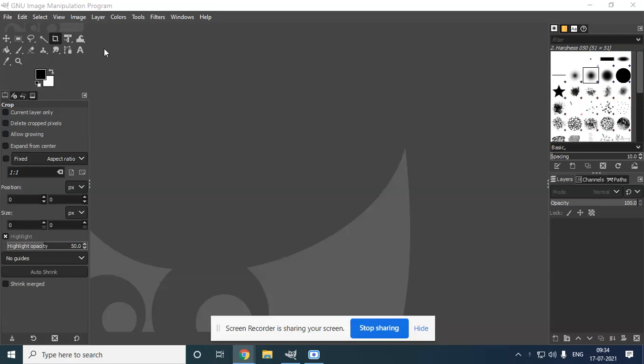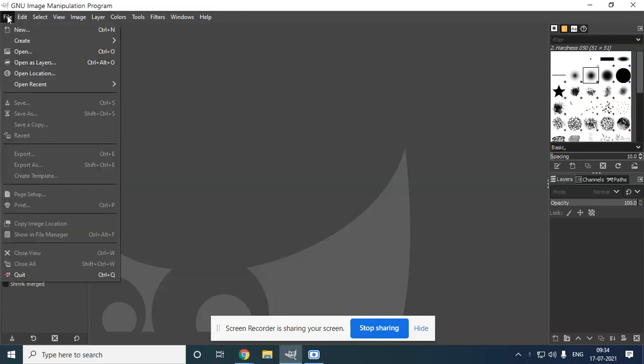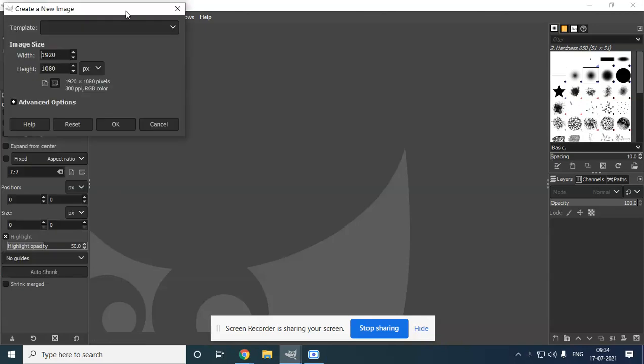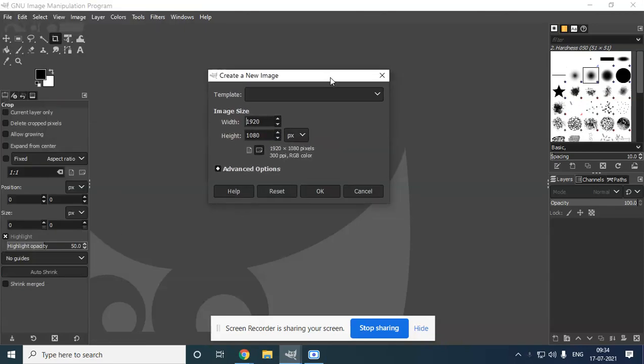So now here in GIMP software, if you want to create a new file, you just have to click on this file option. From this file option, just click on new. Now here, this dialog box will appear. It will ask you to change the width and height.